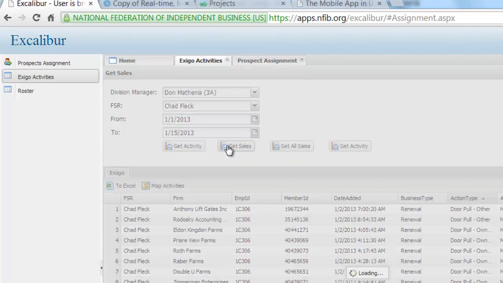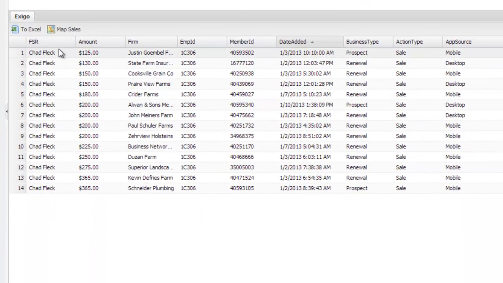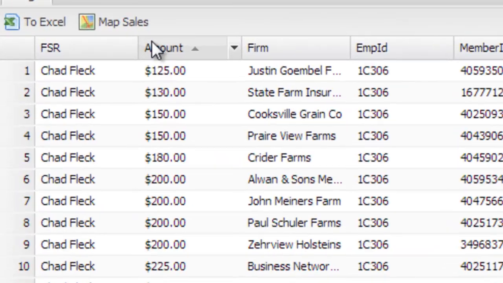Let's say I want to look at sales first, because I want to look at results. So I see sales that have been entered into the system with the timestamp, the member ID, what kind it is, either a new business prospect or renewal, and where that app source is. If it's the desktop, I know Chad uses a laptop in his car and uses his tablet both. But let's say I want to maybe focus, and I could sort all these.